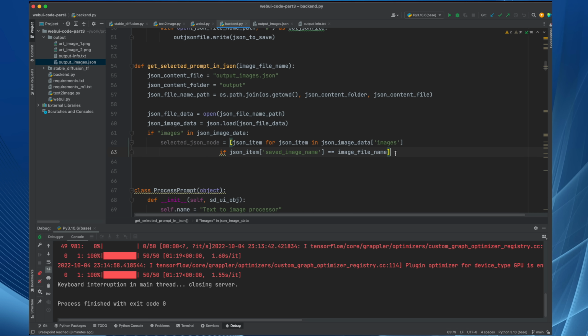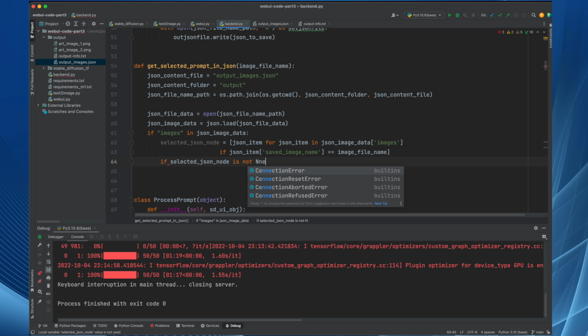JSON node as output. Then we can say if this thing is not none and the length is greater than 0, that will become your JSON. And if length is greater than 0, then we can return this thing. Our selected prompt is equal to missing prompt, but in this scenario, this prompt will become the string of selected JSON node, and we can return selected prompt.